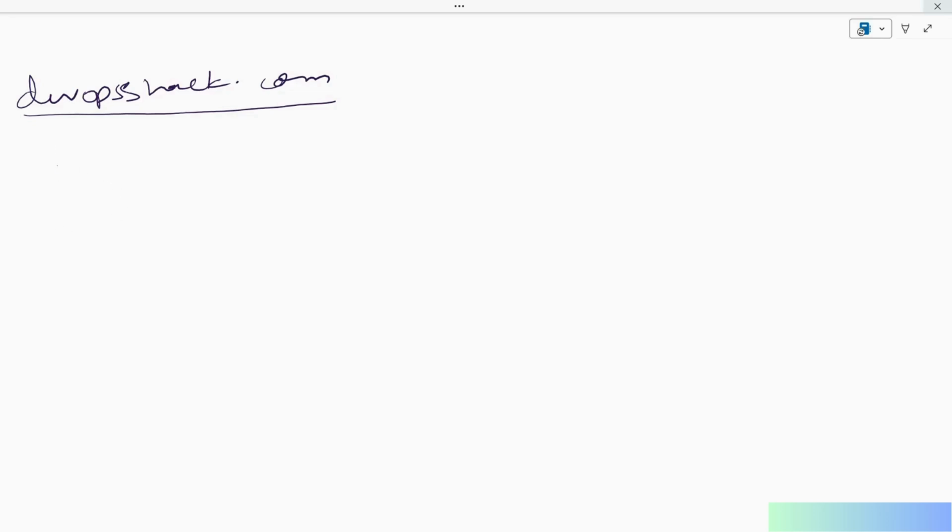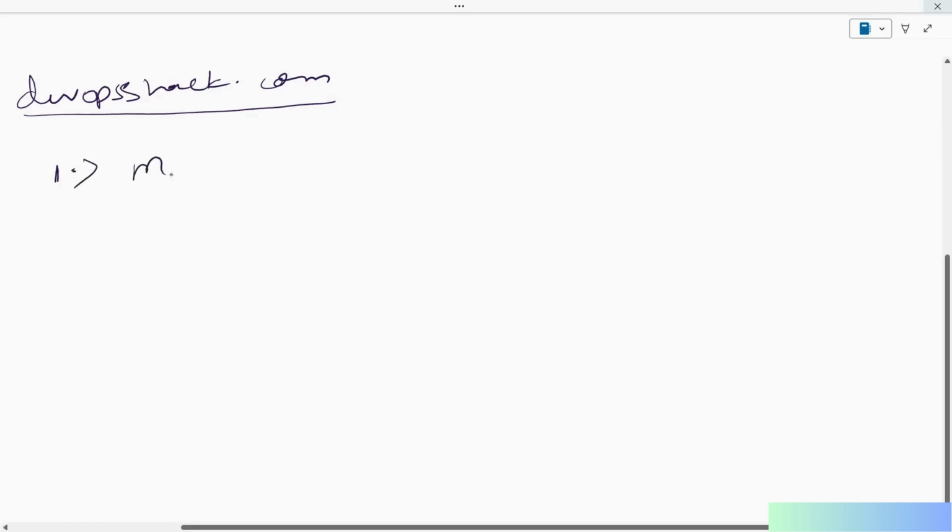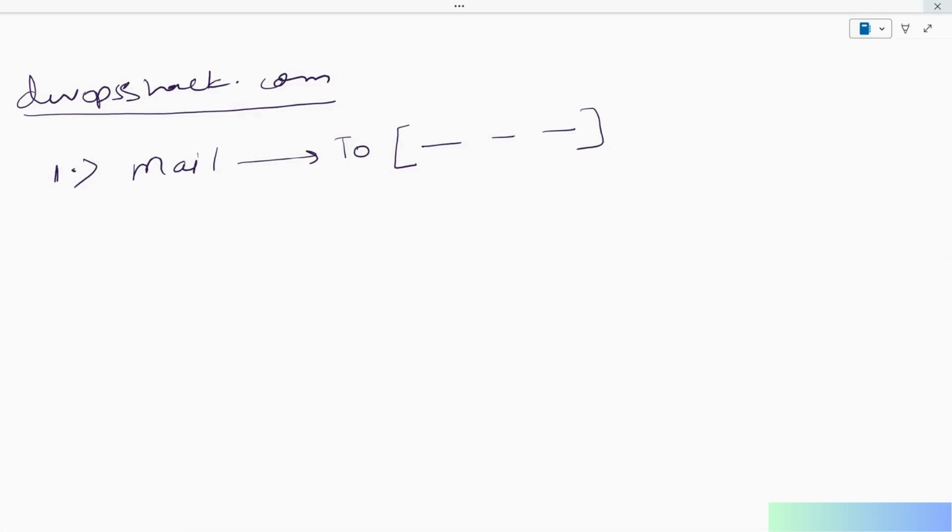There are two ways to do that. The first option is that you can send one single mail, and you can put all the recipients, all the email addresses, in the To section. But this is not a good practice, because the emails of other people will be visible to everyone else, which is not a good thing.